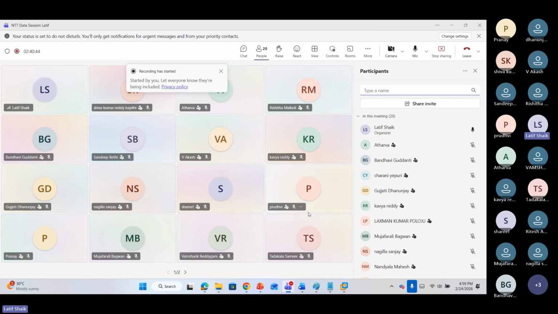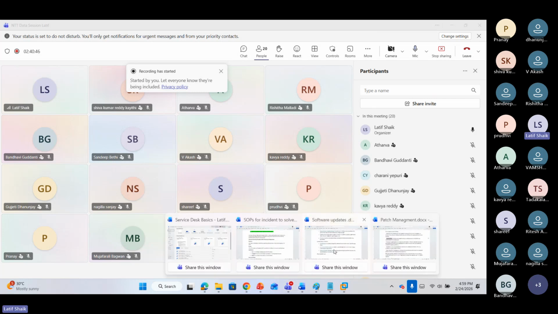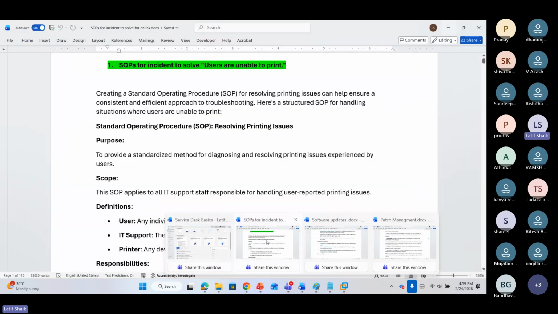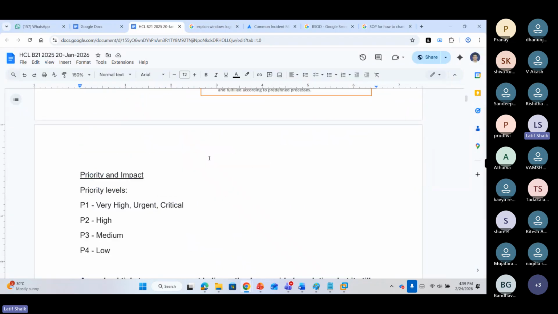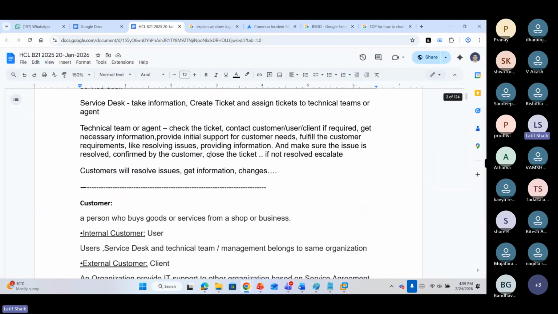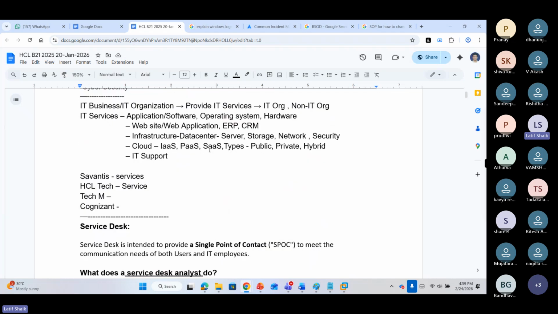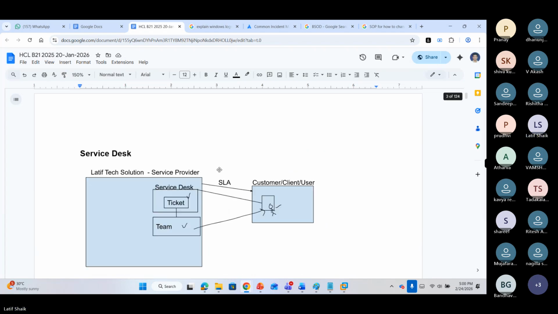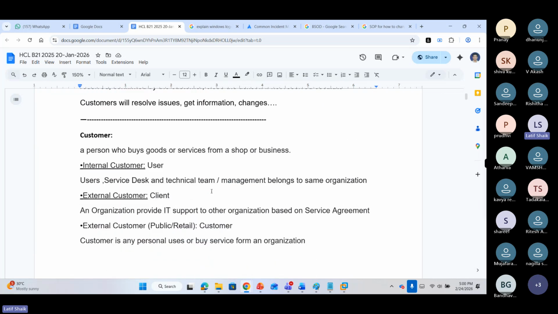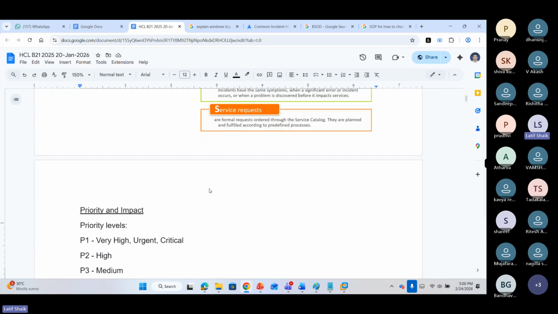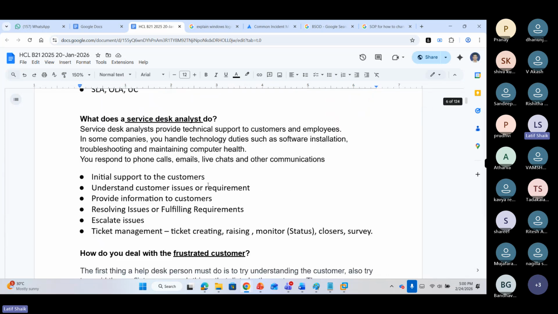So just skip that one, because I forgot one point to discuss. I want to give you a small overview of the service desk. What is a service desk? What is the cycle of the service desk? Who are the customers, and what is a ticket? That's it, nothing more.